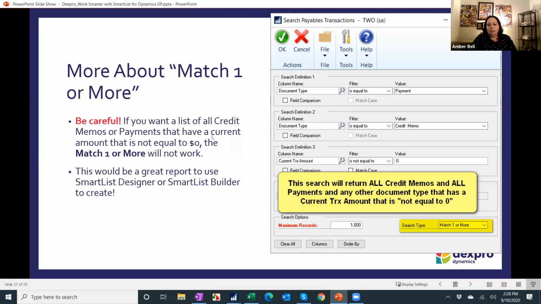So this is where I mentioned you want to be careful, because if I went in here and said I want to know all my payments and all my credits and all that have a current transaction not equal to 0. If I do one or more, I'm literally going to see all invoices, all payments. It's going to find all transactions that are not equal to 0. So it kind of mixes it up, and it's going to get all kinds of weird. It's going to show you all the payments, even if they don't have 0. All the credit memos, it gets to be a mess. So if you're getting into that, I only want these, but I want them of these 3 types, that's where Builder is going to be a lot easier to use.